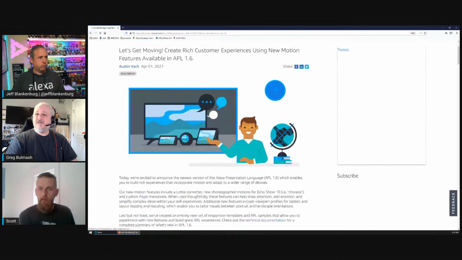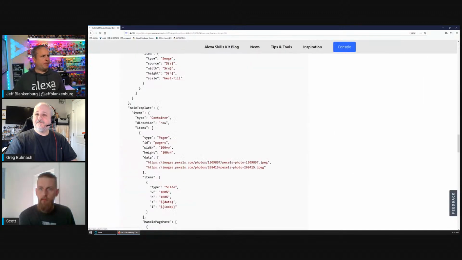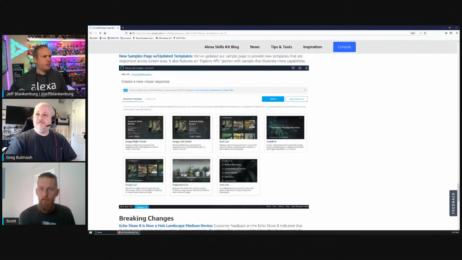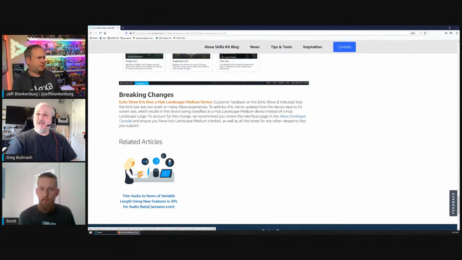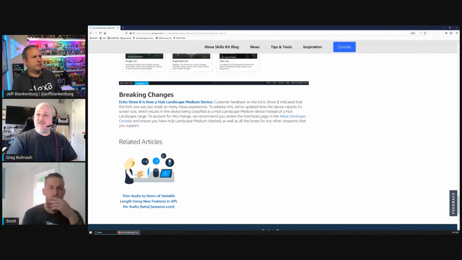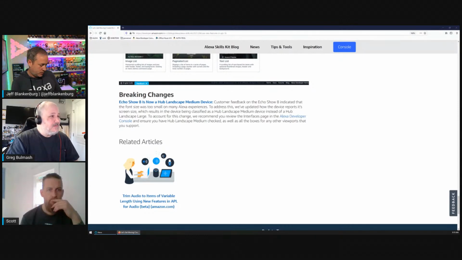I'll make this a little bigger. The Echo Show 8 is now a hub landscape medium device. So they've changed how the device reports its screen size, which means you may need to update some of your font choices in your responsive designs, your font size choices, because the scaling will be a little different.